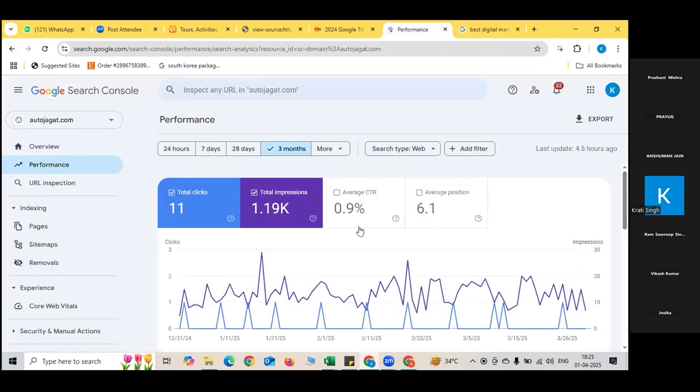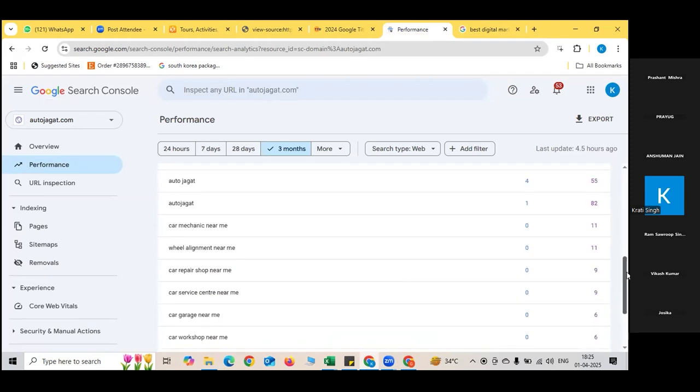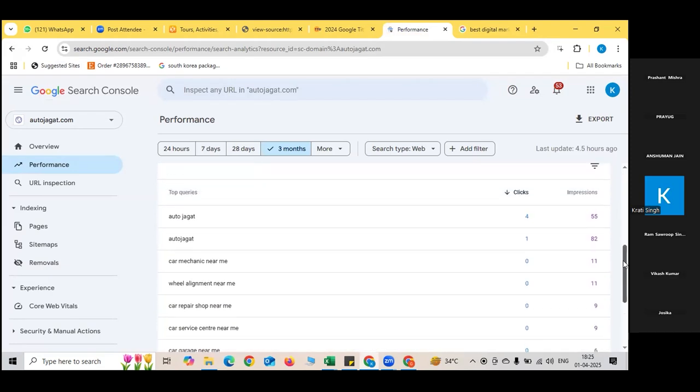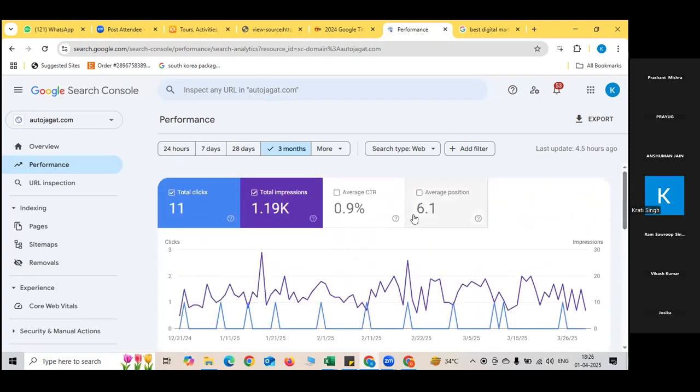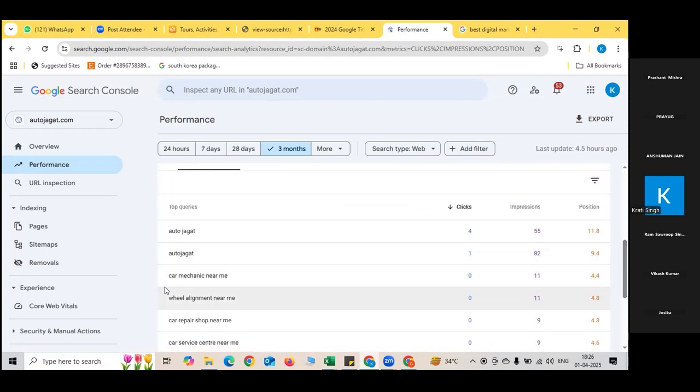Now next, what else can you see? Now go down. You can see these are the keywords. Now you can click on average position also. So here, this is the keyword, let's say car mechanic near me. Clicks 0, impression 11, and position is 4.4.